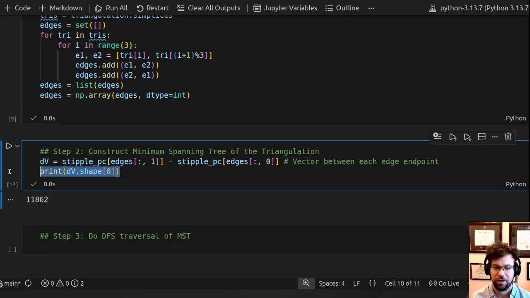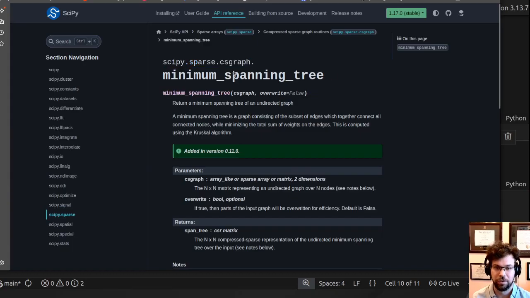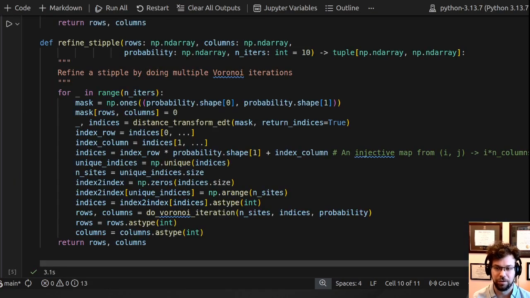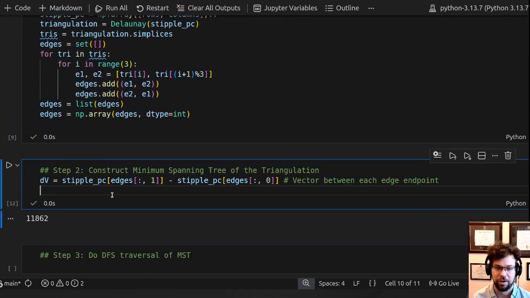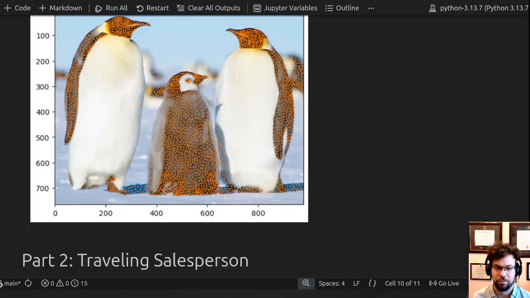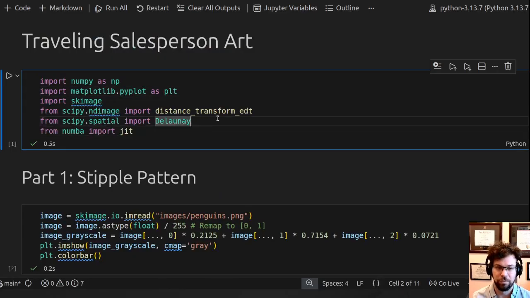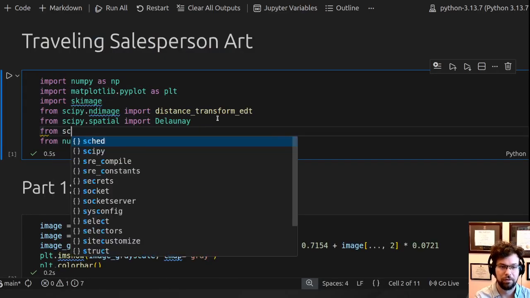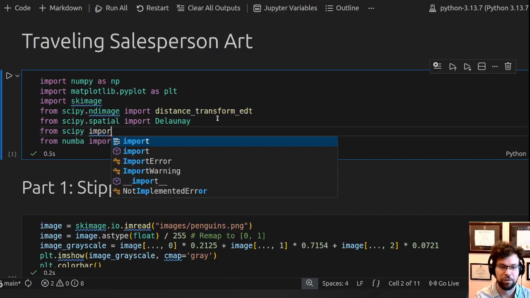So that's cool. Now what we need to do is turn this into a sparse matrix, because that is what the minimum spanning tree expects. So a sparse matrix is a matrix or a 2-dimensional array where you only store the entries that you're actually using, or the entries that are non-zero. So I am going to use that library. So it's actually in scipy again. from scipy import sparse.